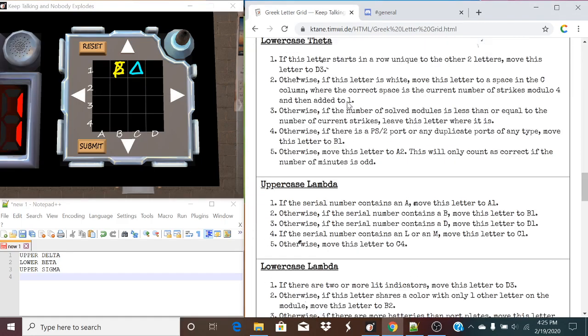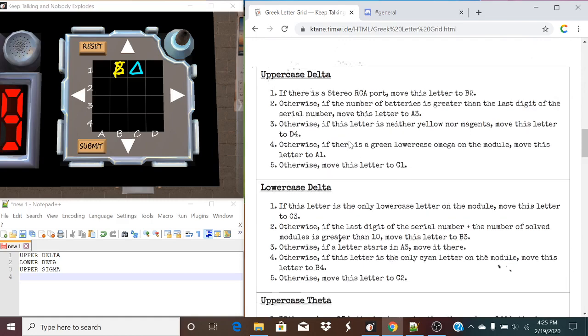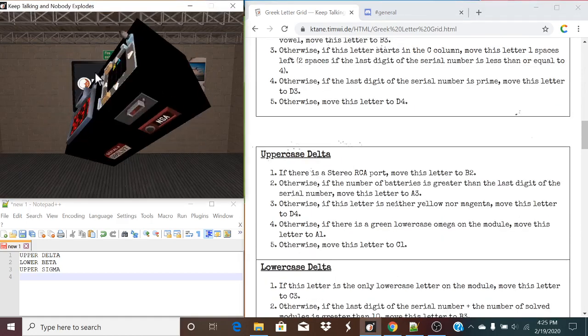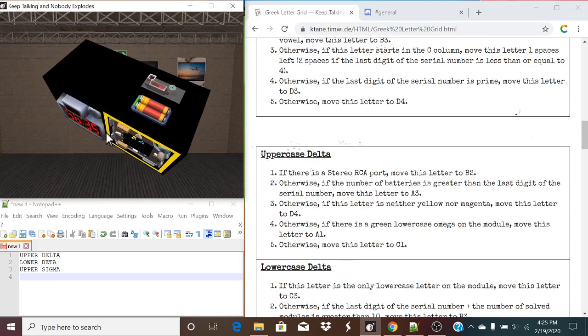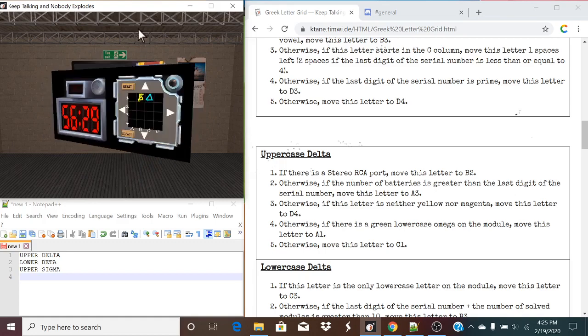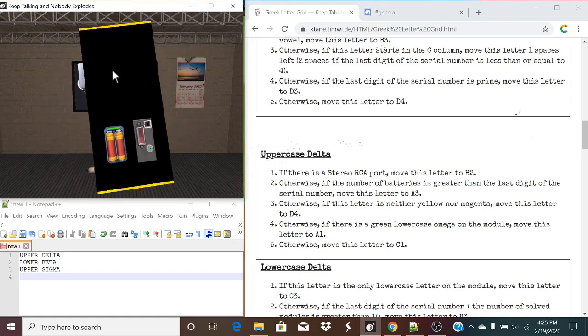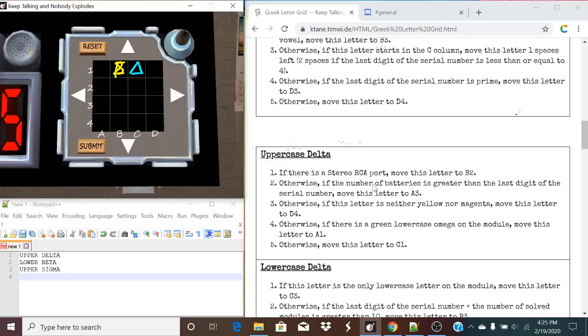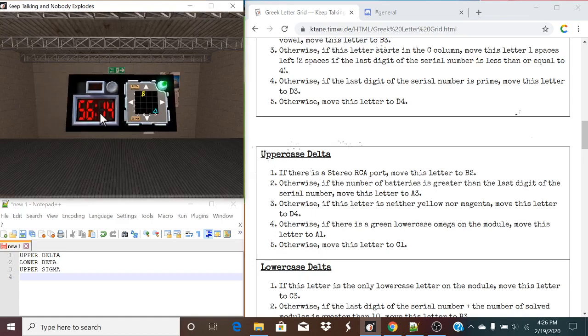So now let's go to our uppercase delta in this case. If there is a stereo RCA port. No, there is unfortunately not. If the number of batteries is greater than the last digit of the serial number, we had 4, and our last digit is a 7. So no, that is not true. If this letter is neither yellow nor magenta, it is cyan, so yes, we will move this letter to delta 4. And just like that, we'll submit.